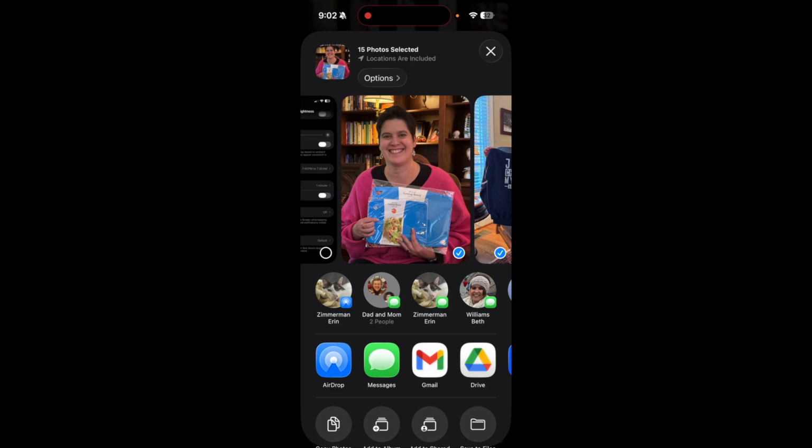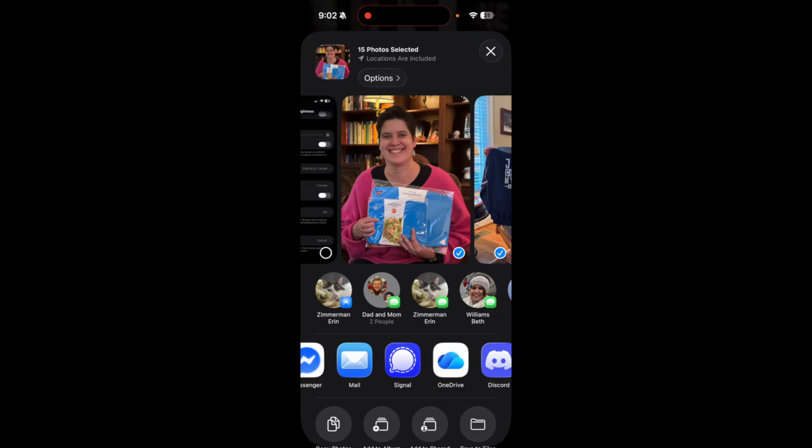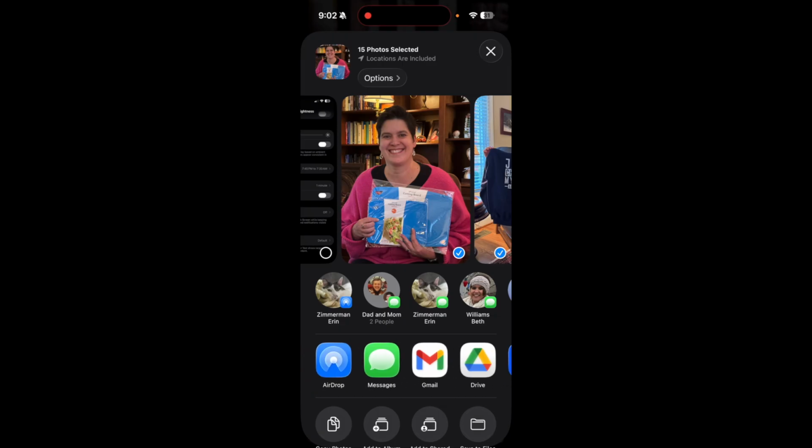So now if I wanted to share all the photos that I just selected, if I want to do so by message or by mail, I can do so. As you can see, there are several options there. Or I could throw these into my Google Drive, or I can airdrop them. I can send them through social media and so on.